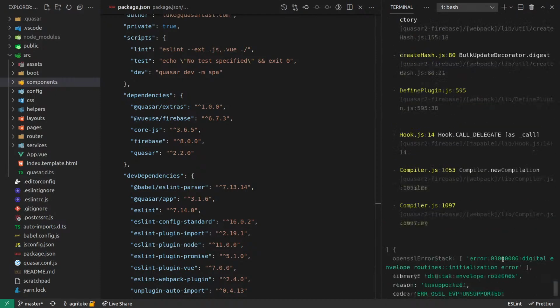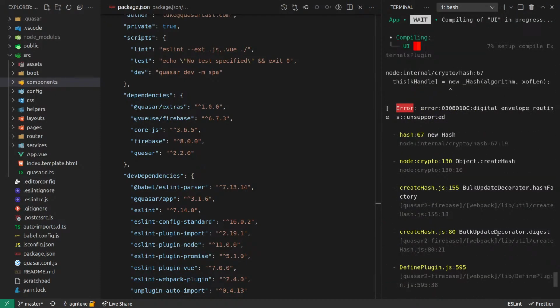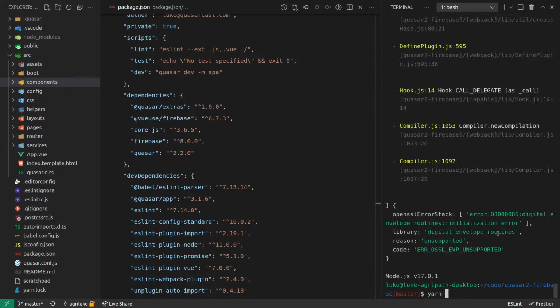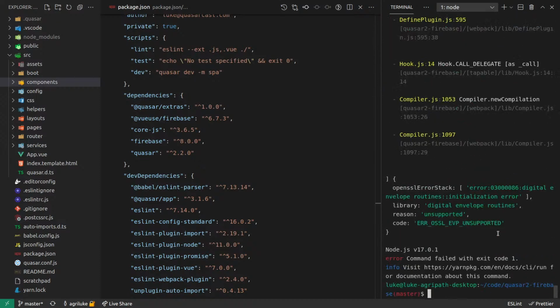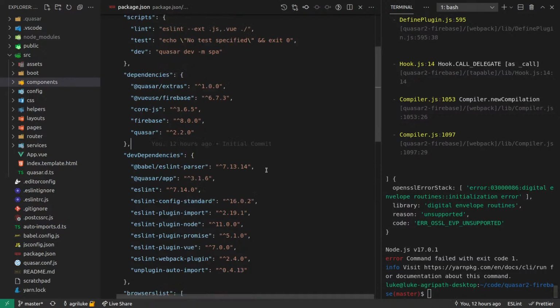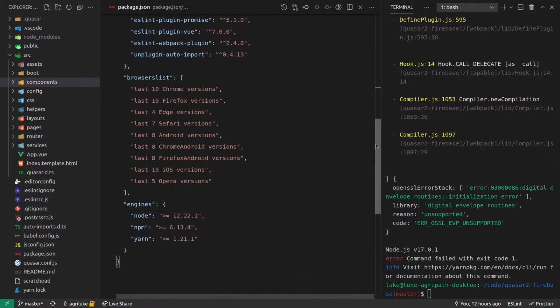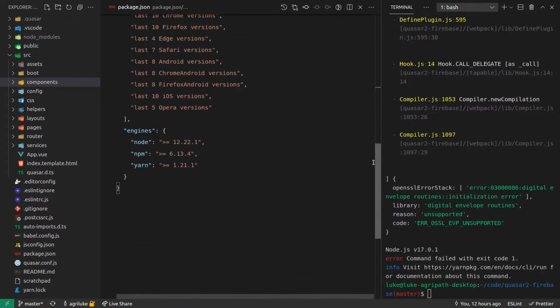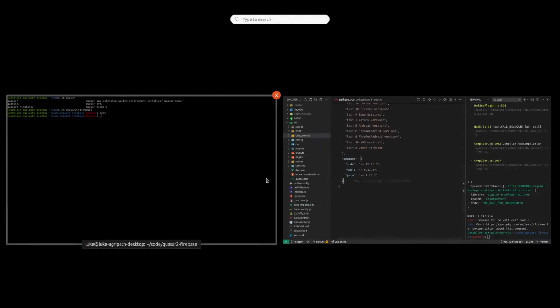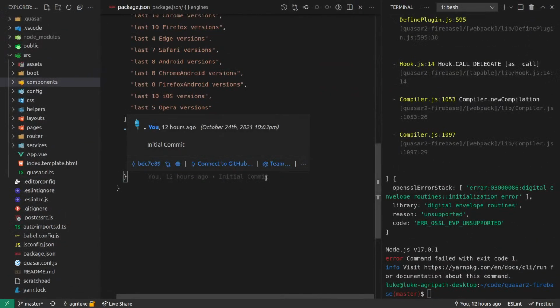Actually, come to think of it, I feel like this might actually be a node problem. I think I've run into this in the past. Let's try yarn dev. Yeah, I reckon this might be because we just upgraded node. I'm not sure. Honestly, I might have to do a restart. Something funky might have happened when I did that node upgrade.